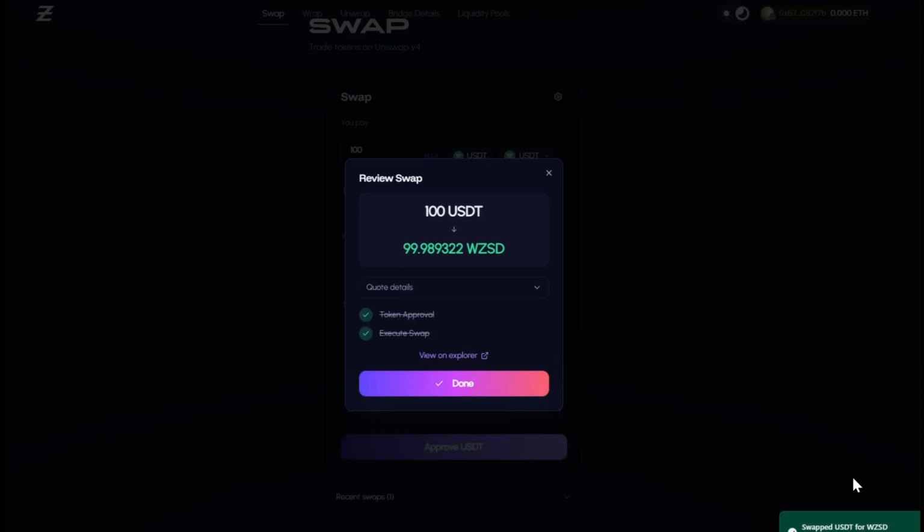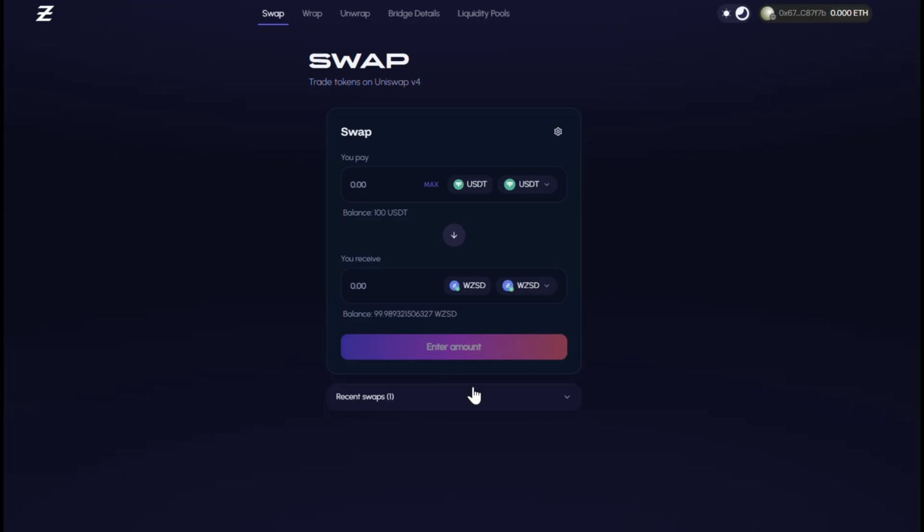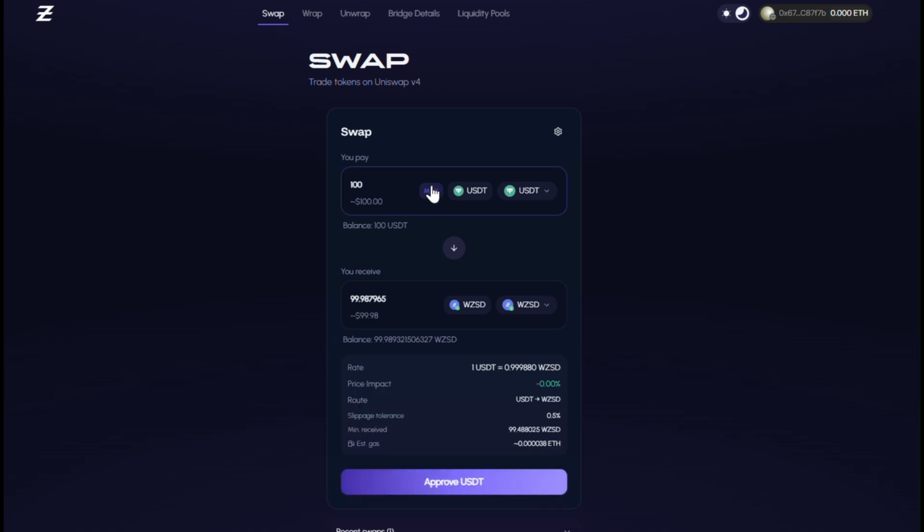Okay, swap was successful. And now I have 100 wrapped ZSD. I minted some USDT, so that's why I just got 100 more. Just for reference, I'll go ahead and do this one more time.